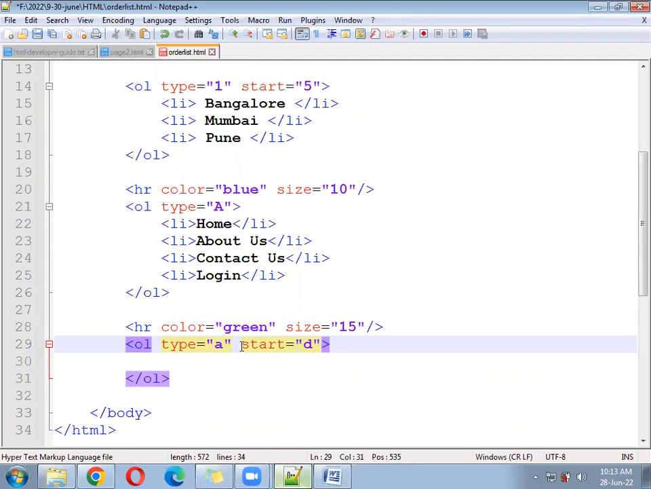Suppose we have written start equal to which one? Not D. D is at which position? Fourth position. So start equal to 4. So what will happen? The starting will be from where? From the 4th position. Now on the 4th position in the ABC series, what will come? A, B, C, and then D will come.